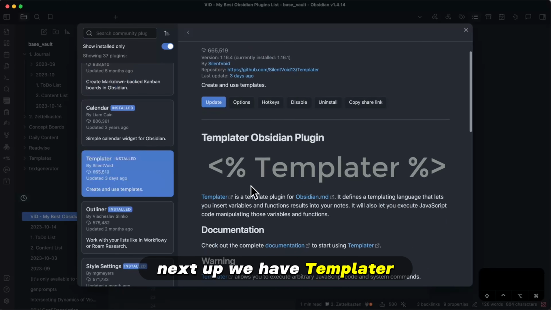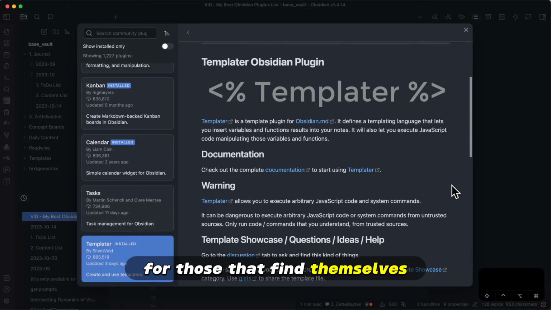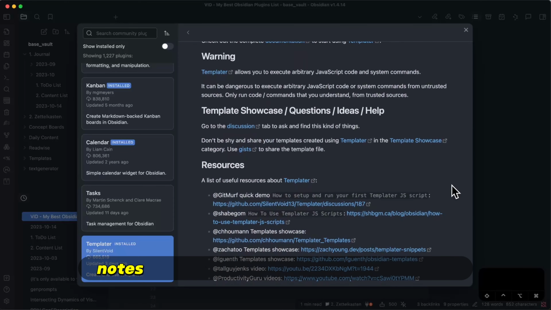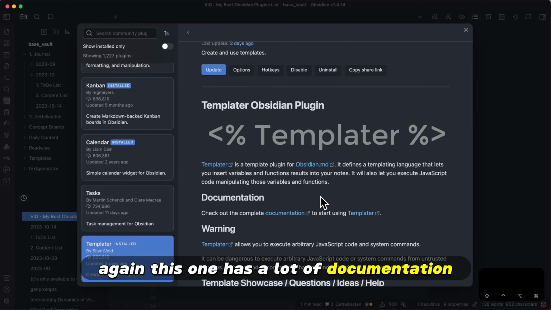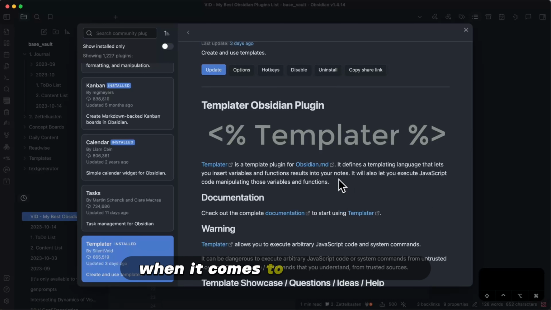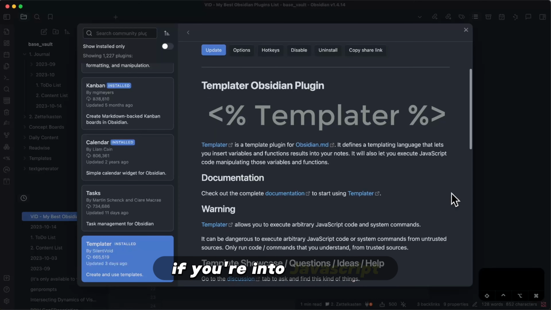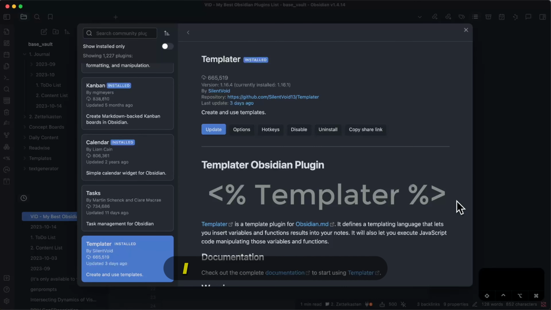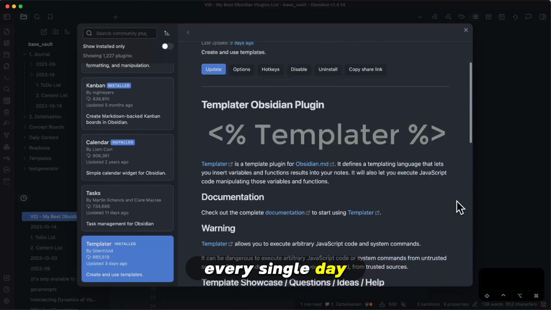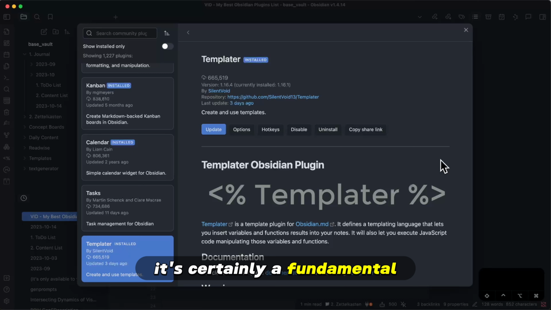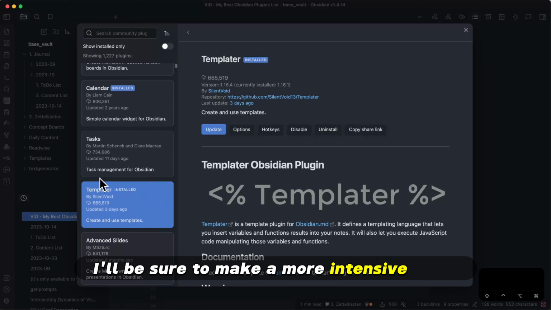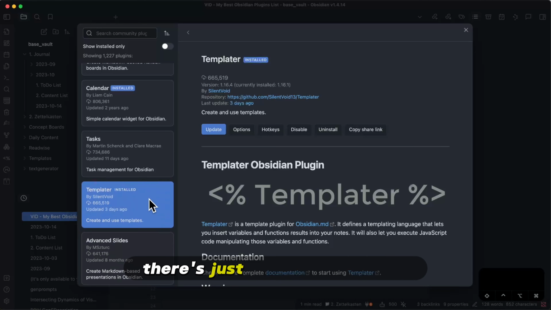Next up, we have Templater. This plugin is great for those that find themselves reusing specific notes or sections that they like to fill out. Again, this one has a lot of documentation, a lot of possibilities when it comes to creating notes. It lets you insert variables and function results. If you're into JavaScript, it also lets you use that. I use Templater, again, every single day. It has well over 500,000 downloads. It's certainly a fundamental building block of my Obsidian workflow. I'll be sure to make a more intensive video on Templater because, again, there's just so much to go over.